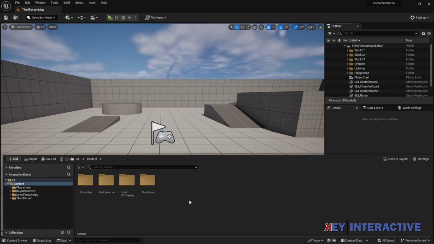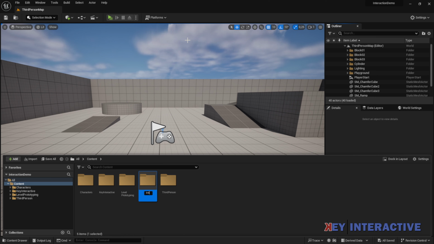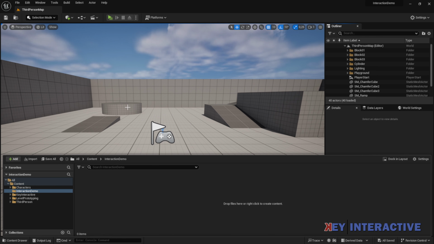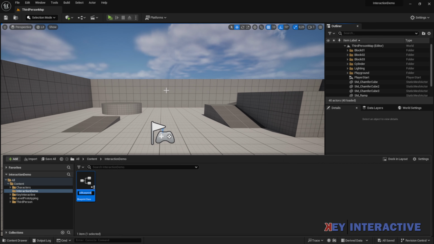So now the second step is to create an actor to interact with. So we are going to create a new folder. I call it interaction demo, just to keep things organized, and I will create a new blueprint actor to be interacted with for the test.